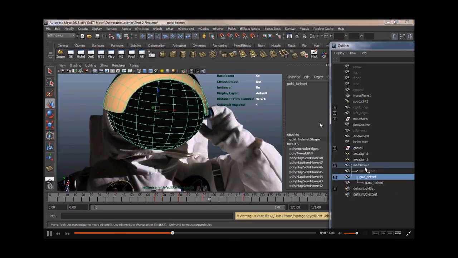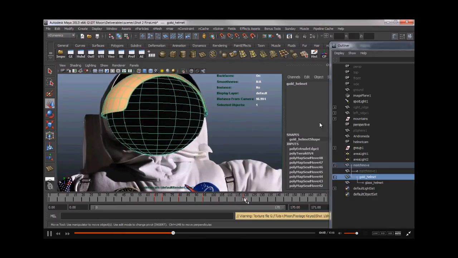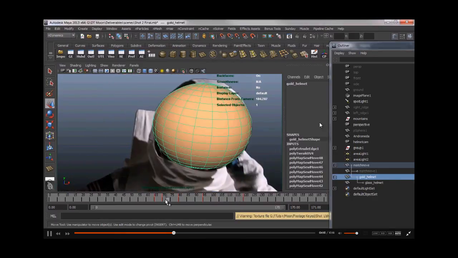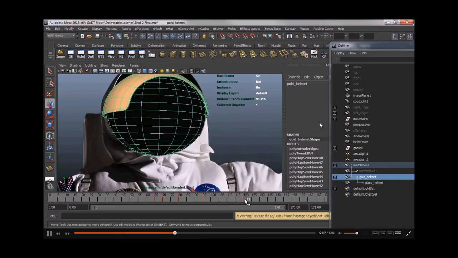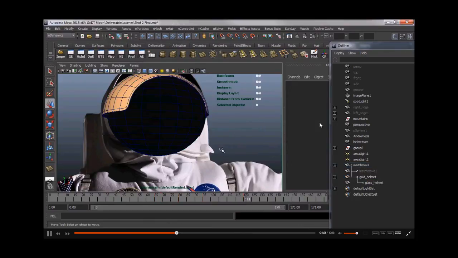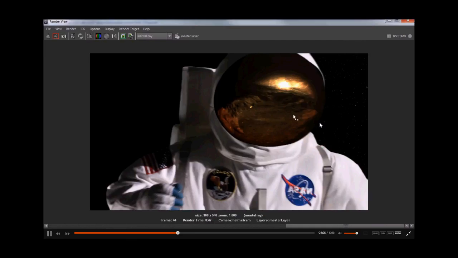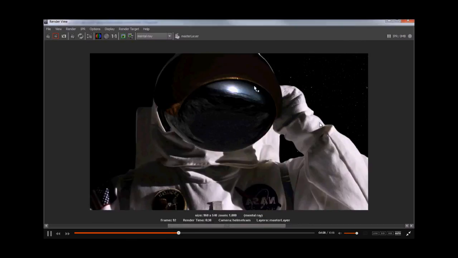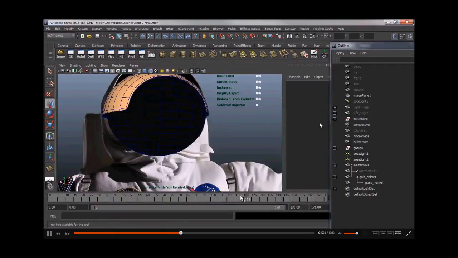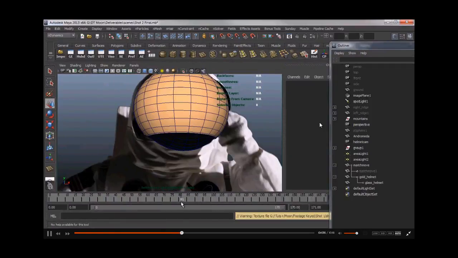And because these are parented to the match move, I can simply create only a few keyframes to get this rotation right, and it inherits the movement of the match move. If we take a look at, I've just done 2 renders. This is what the gold helmet looks like, and this is what the gold helmet and the glass helmet look like together. So that's sort of what they look like in the final render.